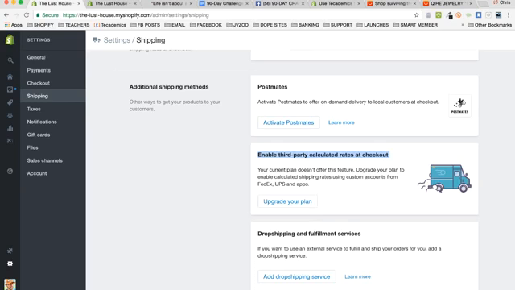So you don't want this shipping method. You want the one with the truck right here. Okay, so just make sure you see this. If you don't see this in your shipping settings, change not your plan, but change your settings right here. It should say to be able to turn this off so you don't see the truck.